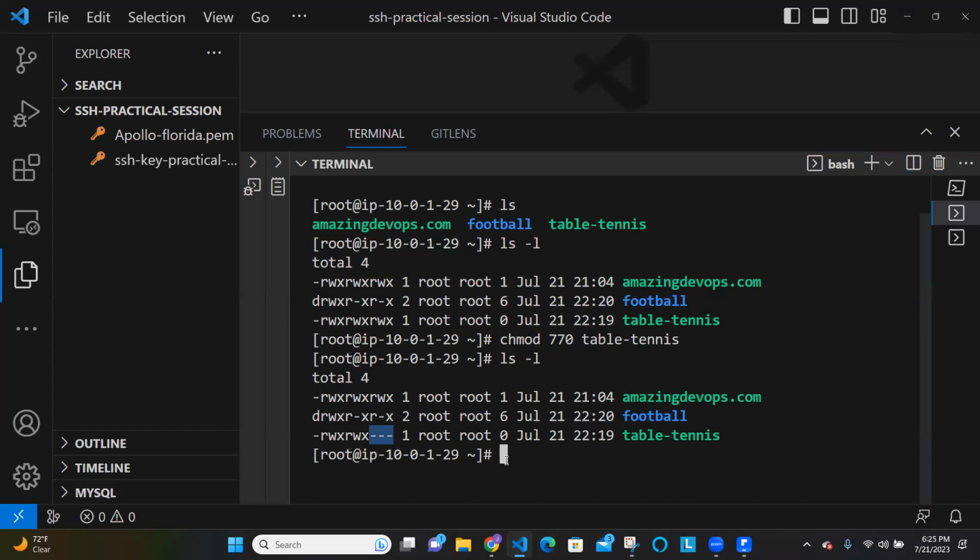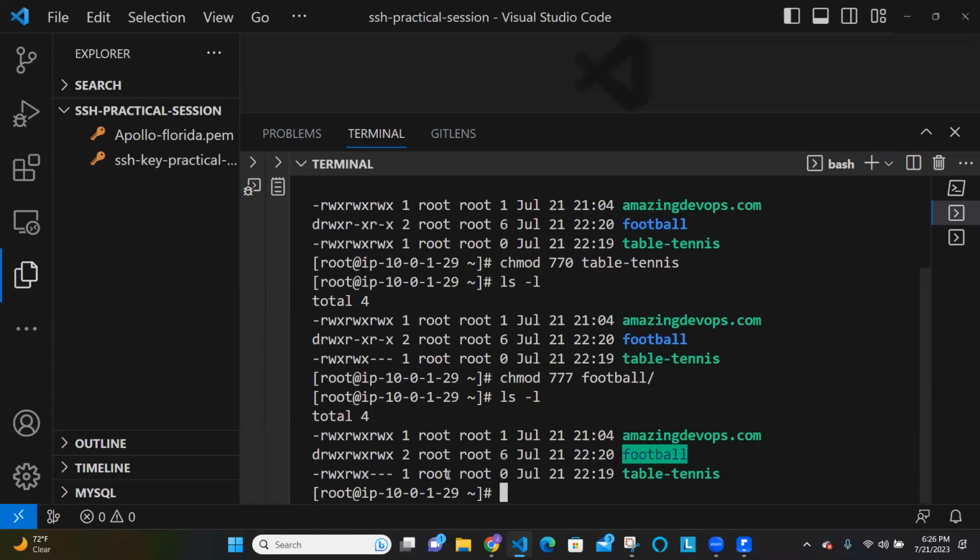Let's go to the directory. Let's try the same mode. Let's say 777. And then, of course, we go and say football, and we enter. We do ls -l, and again, you see what happens. So you can always modify the permissions using this command.